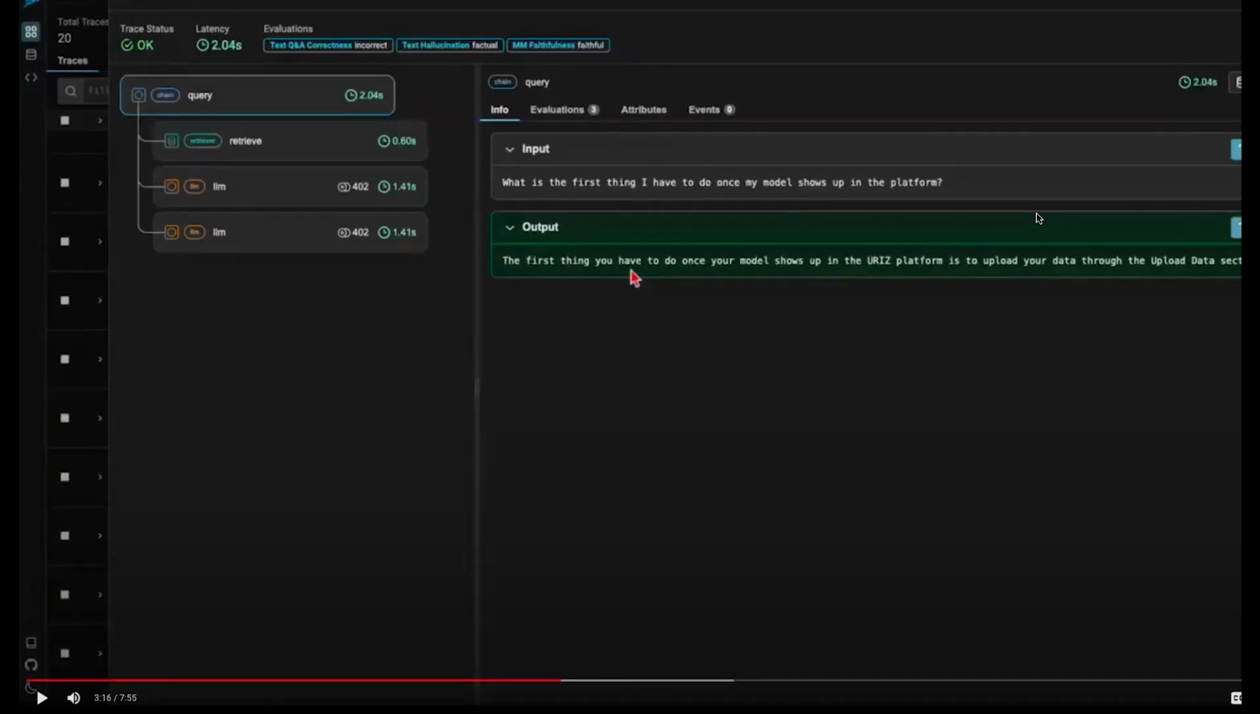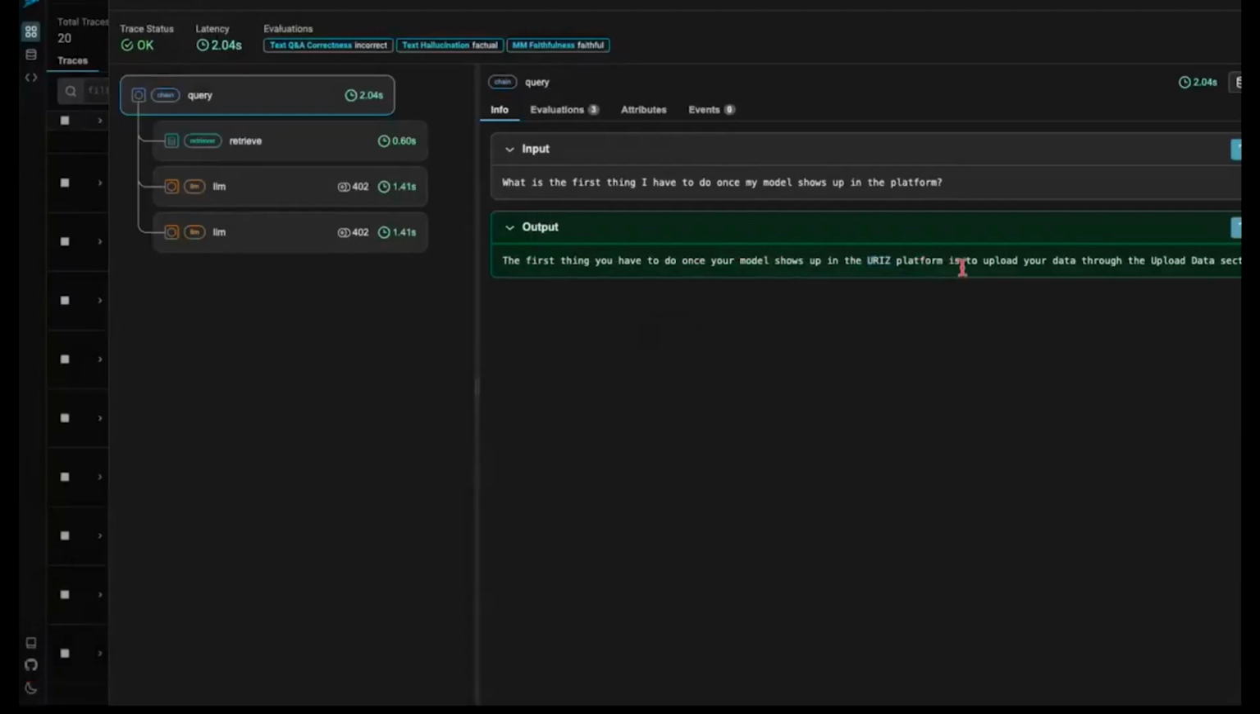My model already showed up on my platform. Why do I have to go ahead and upload data again? So there's something going on here. Again, we check the evaluations. When you look at them, we can see at the top that the text Q&A correctness says incorrect. It says faithful here, which is still interesting.